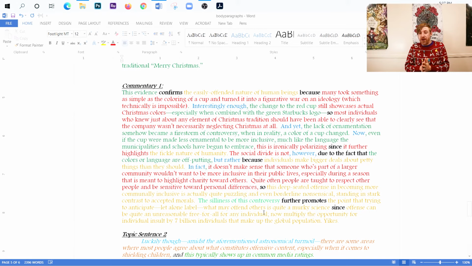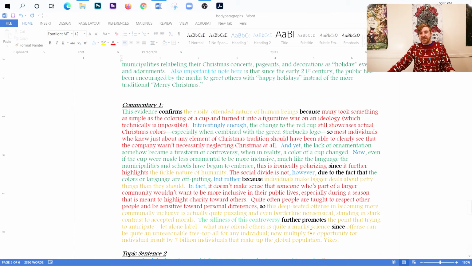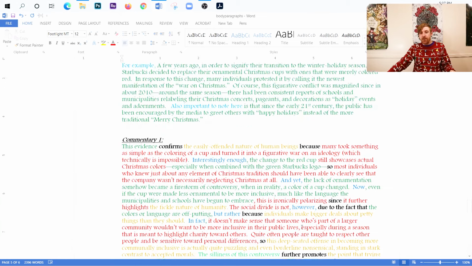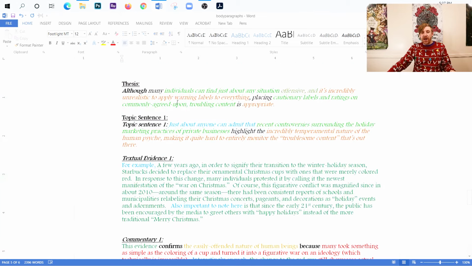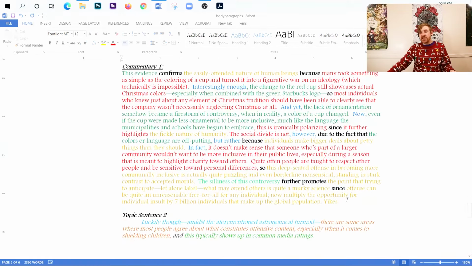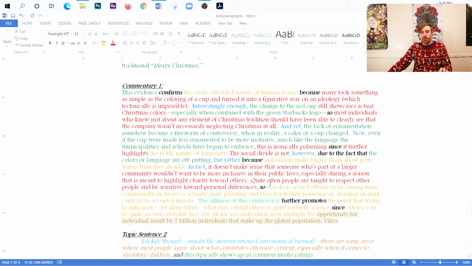Now, multiply the opportunity for the individual insult by 7 billion individuals that make up the global population. Yikes. And this right here, this last part, connects all of what we were talking about back to why it's unrealistic to apply warning labels to everything. And notice that my commentary down here in this last sentence is actually a little bit more implied than explicitly stated, but that's okay because it works out perfectly.